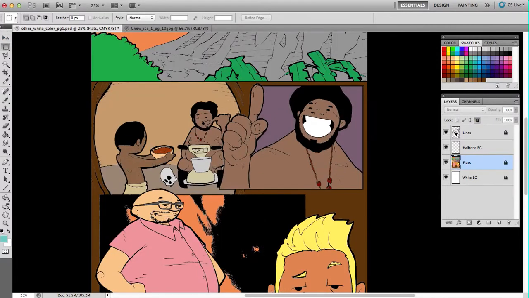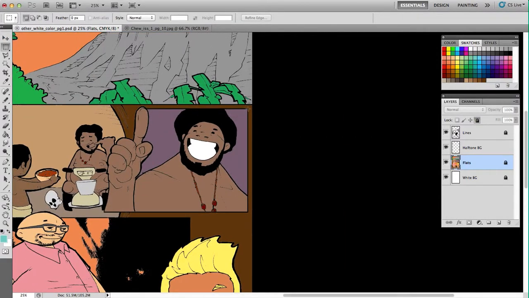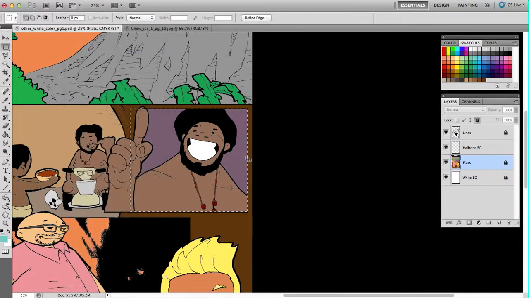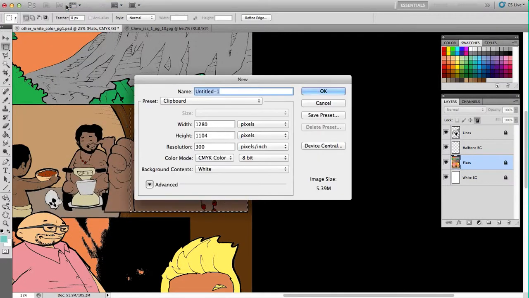To start off, I'm going to use the rectangular marquee tool. And I'm going to do a selection of the area that I'm wanting to do a halftone dot effect on. It can be a little bit bigger. You don't want it to be any smaller than the area you're working with. So I hit edit, and then I'm going to copy.